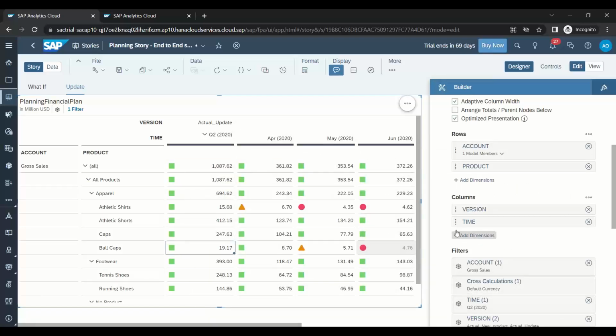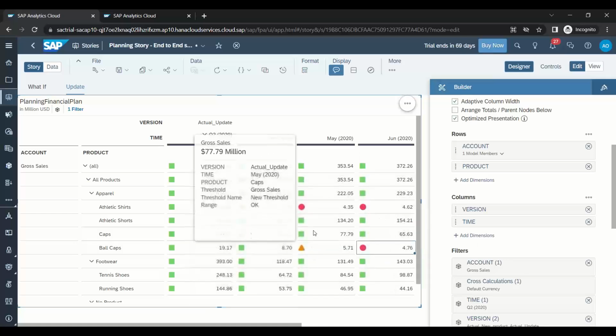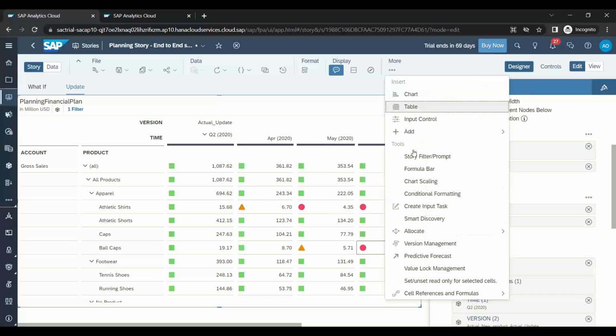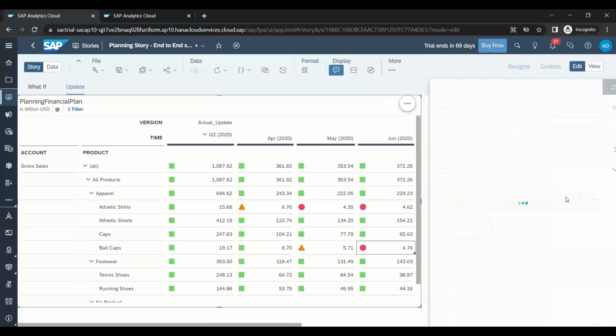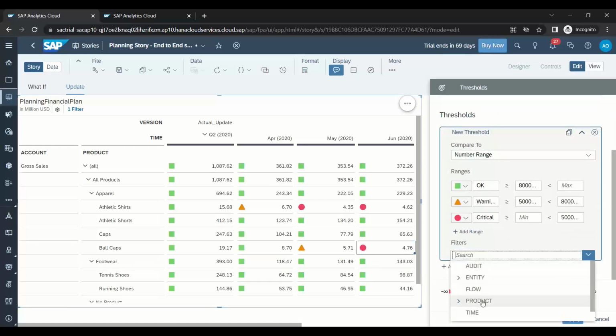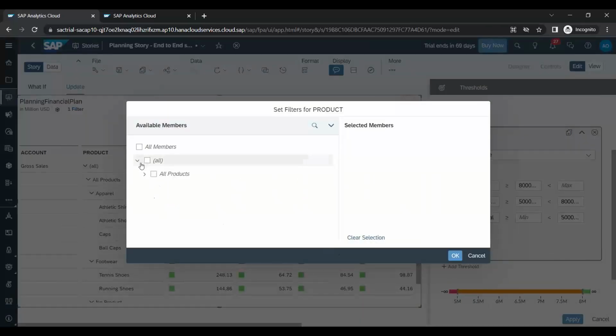Wherever the sales is below 5, it's showing red. If it is between 5 and 8, it's showing orange, and if it is above 8, it's showing green. But let's say my business says I don't want to see that for all products for all time. I want to see it only for ball caps. No problem. You can come back again to your conditional formatting, go to edit, and this time you can add a filter also. So let's add a filter, and I say, please apply this threshold only for my product, which is ball cap.